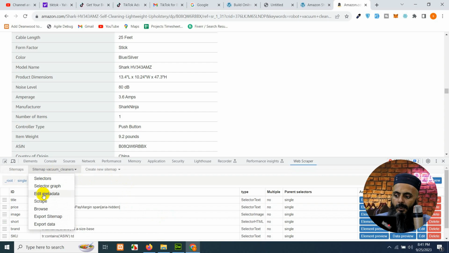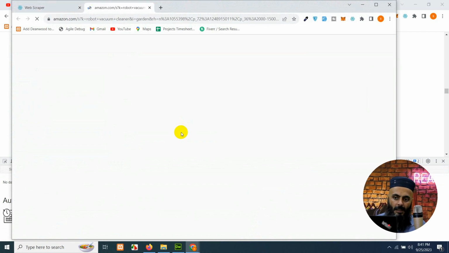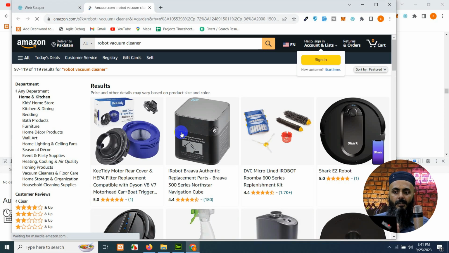In the next step, you will have to click sitemap and then scrape and start scraping. So it will now get all the data from all these 5 pages and then all the 40 products for each page, which means it will get 200 products data and will give you a CSV file. I am pausing this video and let it complete.